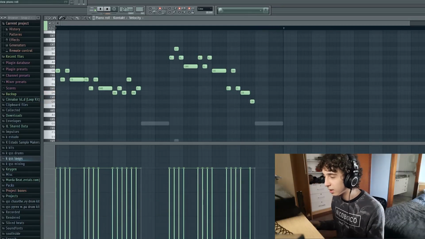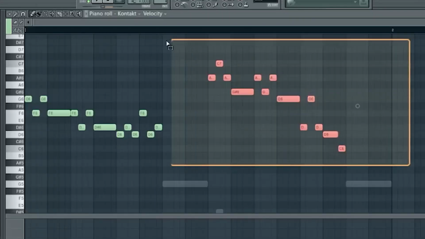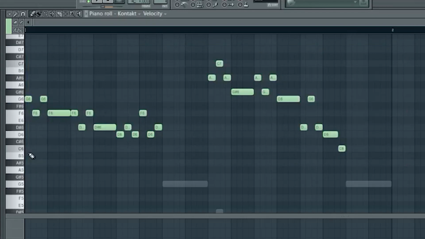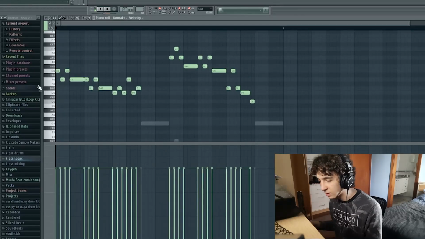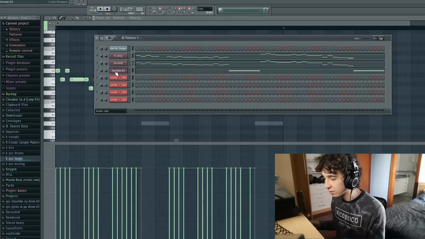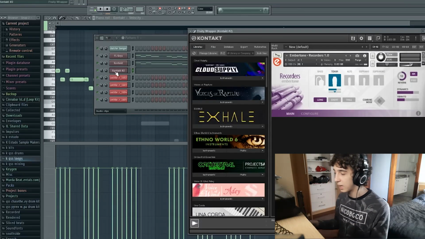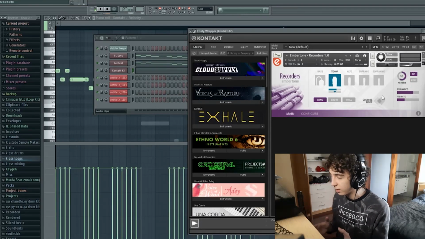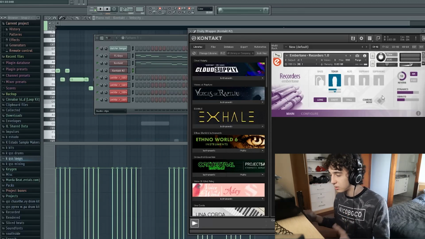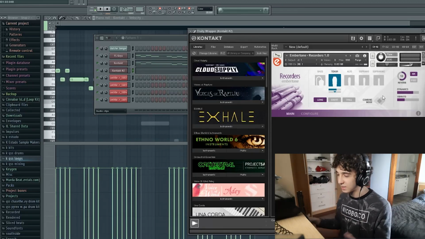And he added another instance of this library because this category, the soprano, can't play notes below C6. So this is why you need to add another instance of this same Contact library but with a different category, so you can play on a bigger range of notes. And that's pretty much it for the sound selections.